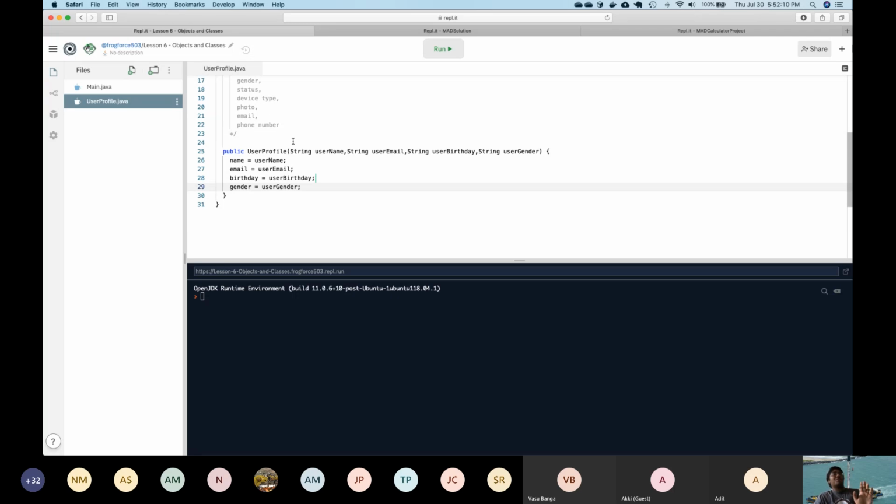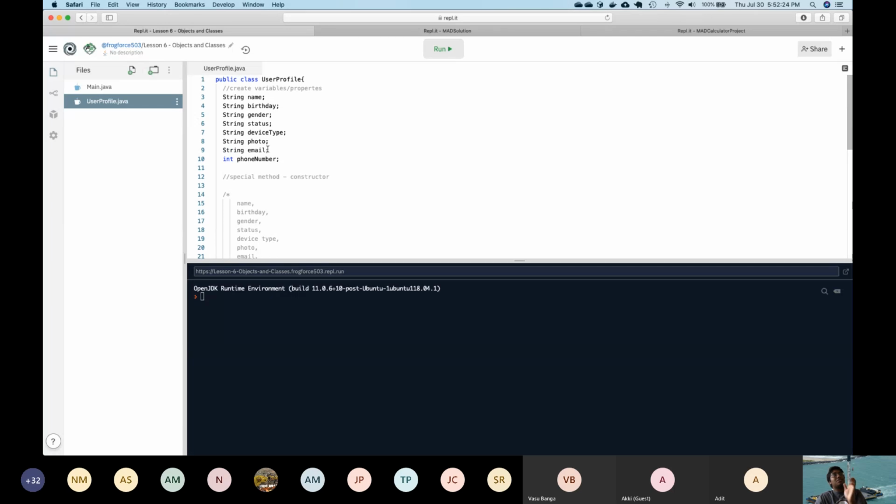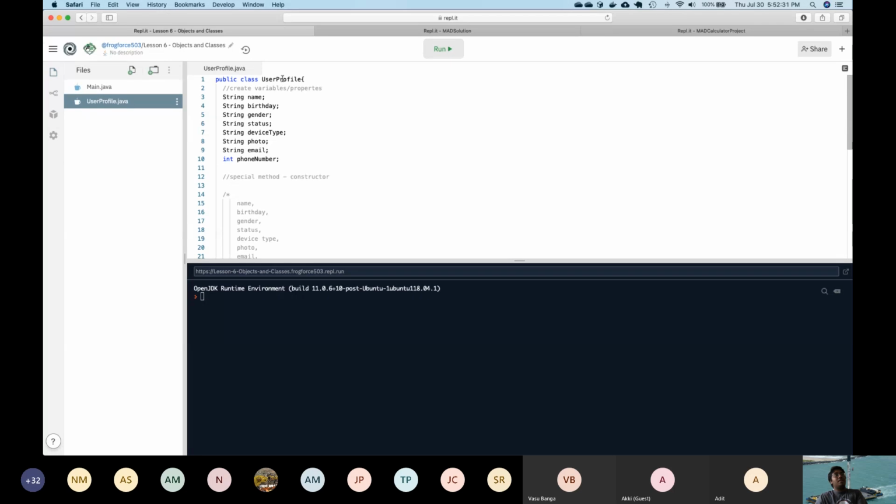So now we have a complete constructor, right? A constructor works just like any other method, so you can pass any number of parameters. You have to set the parameter type and the parameter name. And it's called the constructor because we create an object from the class, right? So we're setting the various properties of the class.